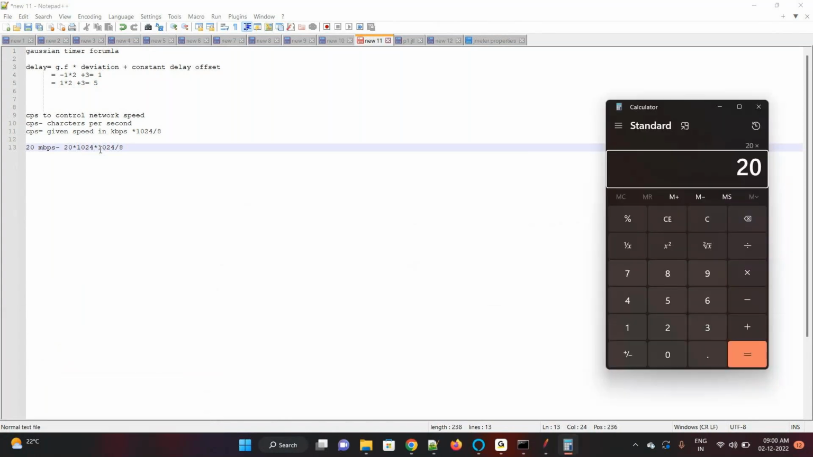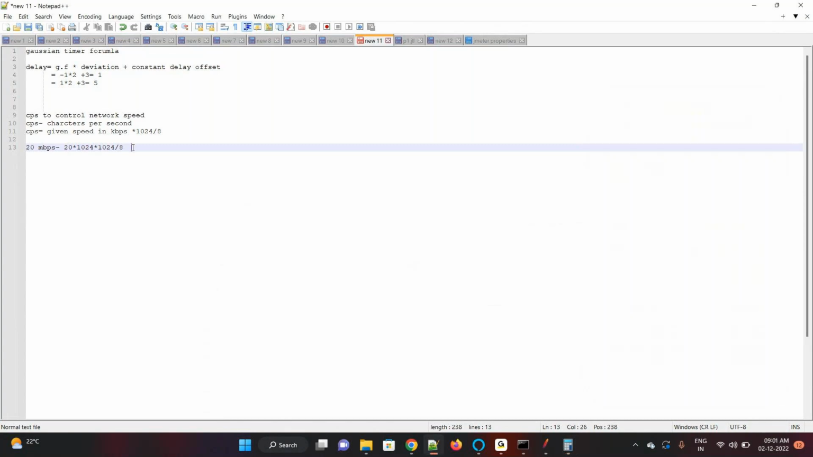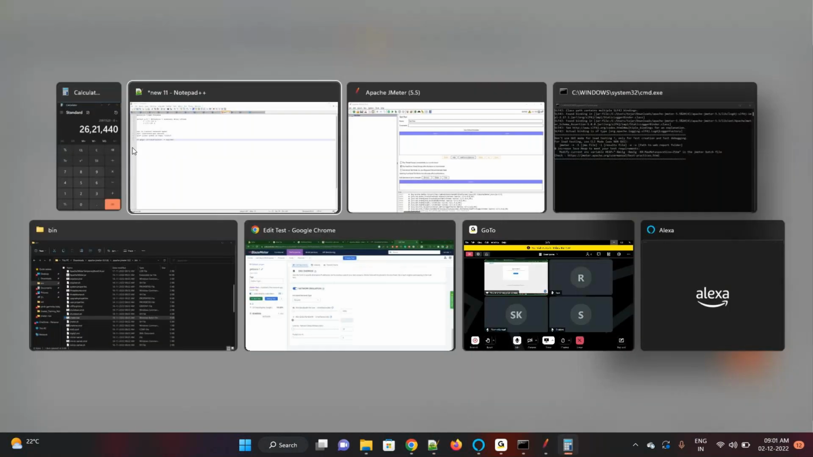20 into 1024 into 1024, divided by 8. What we got? 2621440. Let's put 2621440. Now let's come to our property file.